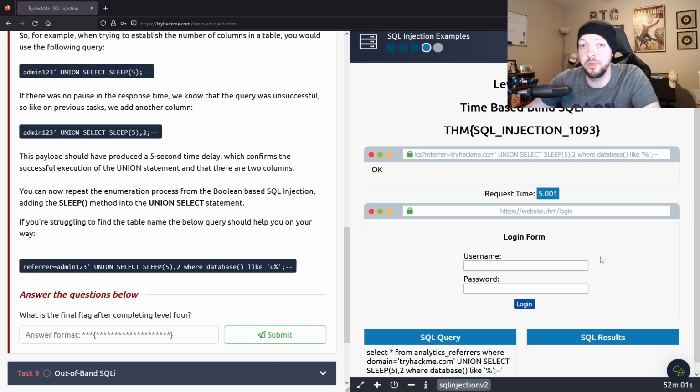The way we'll know that we're right is it's going to take an extra 5 seconds. If we get it wrong, it should respond within 0.001, 0.002 seconds, something like that, very quickly. But if we get it right, that sleep 5 part of the command is going to execute, and it's going to take an extra 5 seconds to respond.